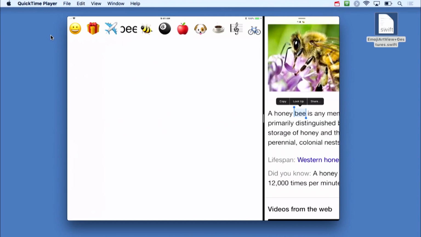Now we can move this around. It's part of our collection view, etc. So that's collection view drag and drop, start to finish. Not really that complicated. They did a pretty good job.